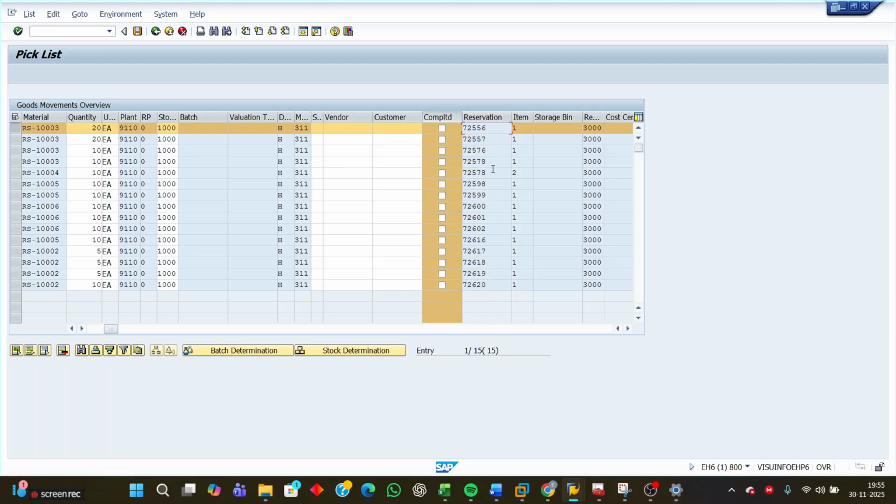Okay, see, for example, here, this reservation 72556. Okay, this reservation, for example, before posting the goods movement, I want to split the quantity. How can I do it? So you can see here.